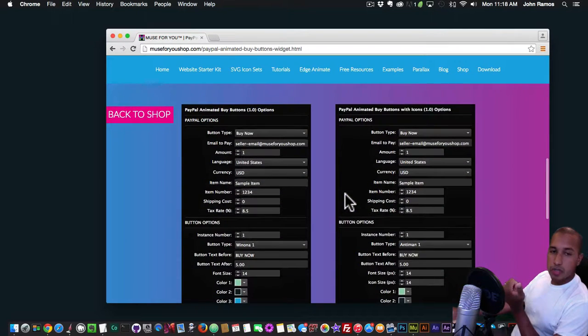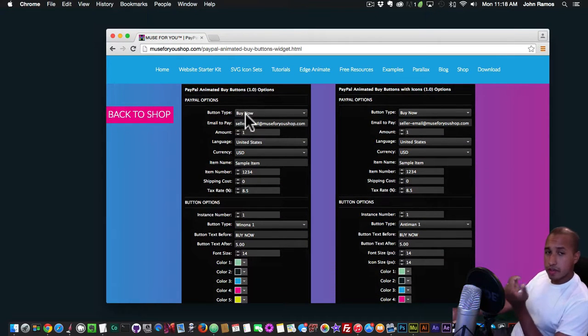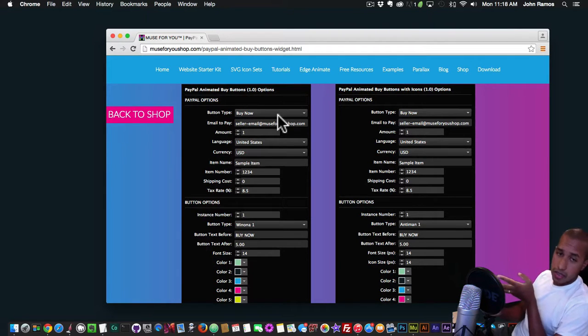So here are the widget options. You can select for the PayPal options your button type. I'll just get through the widget options here, and I'll show you the buttons in a second. You can choose buy now, donations, and if you have a PayPal cart, you can choose add to cart. Very good. And then here you'll put the email to pay, and the amount right here for your item.